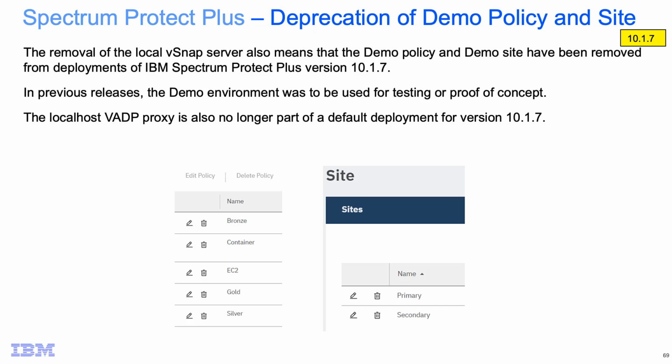Continuing with deprecation of the demo policy and site. Beginning in version 10.1.7, we will no longer deliver the demo policy. That was designed to be used with a POC, and what we found is, although a lot of people were using it for POCs, they were also moving to production, and in many cases it was not suitable for production use. So beginning in version 10.1.7, we're not even going to deliver the demo policy.